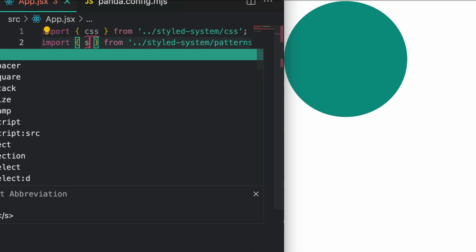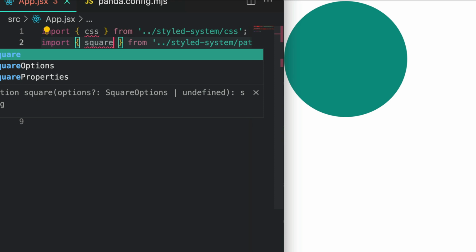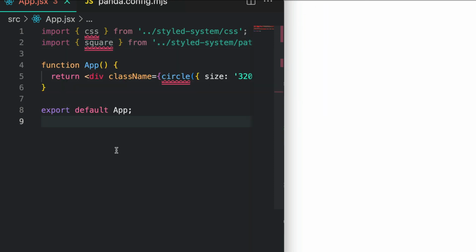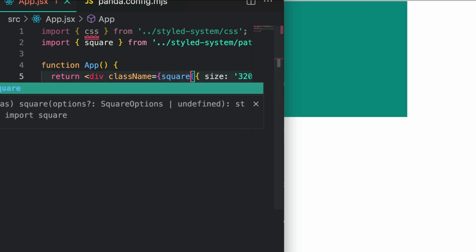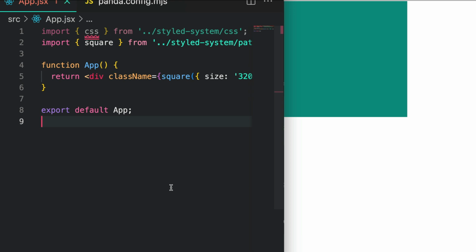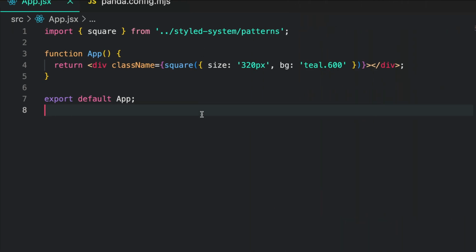The square pattern works just like the circle pattern, but obviously it's used for creating squares. Let's turn our circle into a fine little square. That's about it. You can use any of these patterns as JSX elements, which we'll explore in the next video.